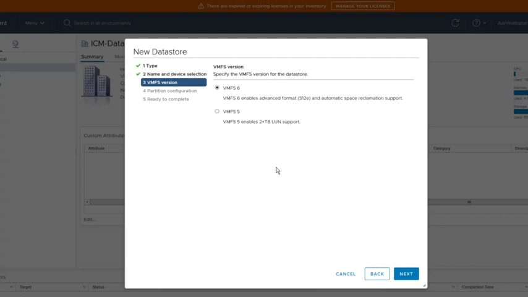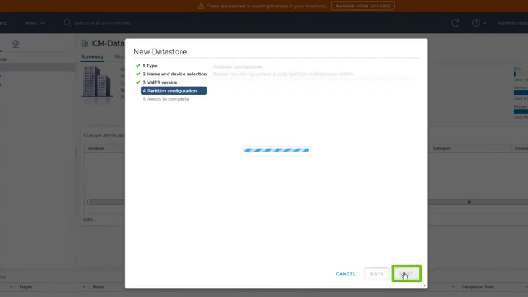Now we have to select the VMFS version. We will use VMFS 6, which is the latest version. If you plan to make that data store available to older ESXi hosts that do not yet support version 6, then you would select VMFS version 5. We click Next.